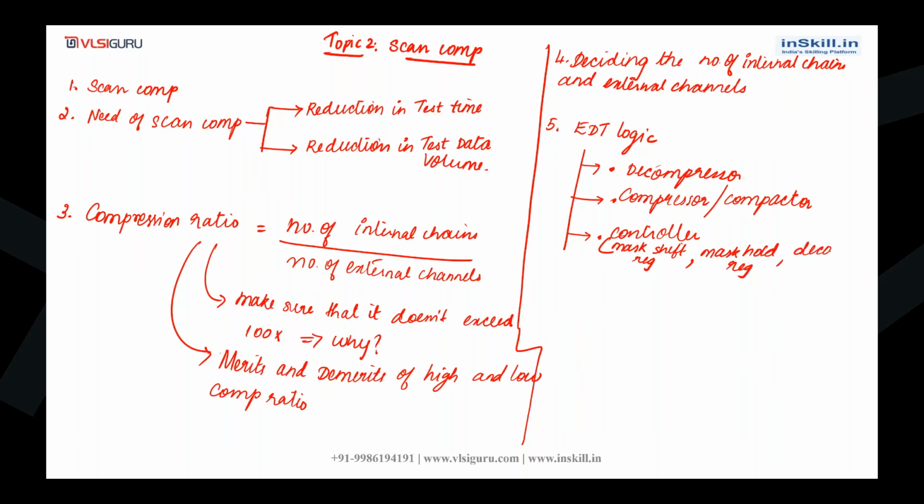In the decoder, you'll be having a one hot decoder and an XOR decoder. All those things will be present inside the controller block: the mask shift register, mask hold register, and decoder, that is a one hot decoder and XOR decoder. And then you'll be having the bypass logic. We will understand the structure and functionality of each of these components of the EDT logic.